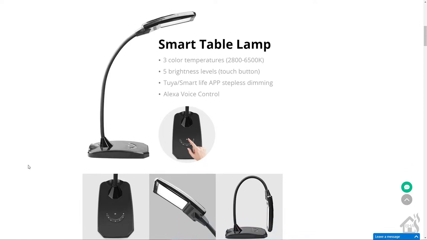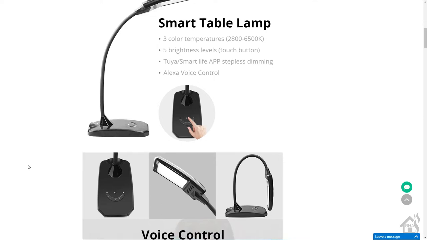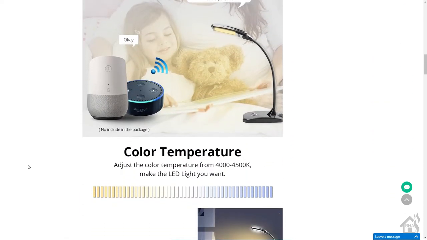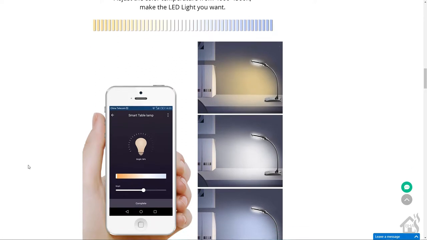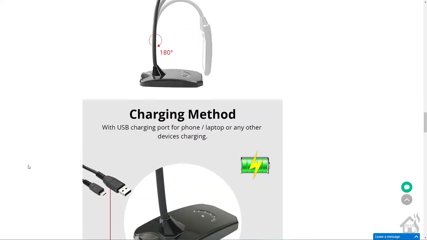So of course the great folks over at Zemismart have sent me some more gear to test out and review for you guys. This is the Zemismart Wifi Smart Desk Lamp. That's about $38, looks like $38.25 on Zemismart's website. As you can see here, it's a pretty cool looking little desk lamp. It's got the adjustable arm that you can move however you want.